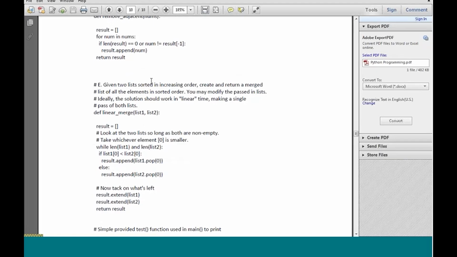Another one is: given 2 lists sorted in increasing order, create and return a merged list of all elements in sorted order. You may modify the passed in lists. Ideally the solution should work in linear time. What that means is that every element takes a fixed amount of time, so it is not exponential or anything like that. We need to do only one pass for both the lists.